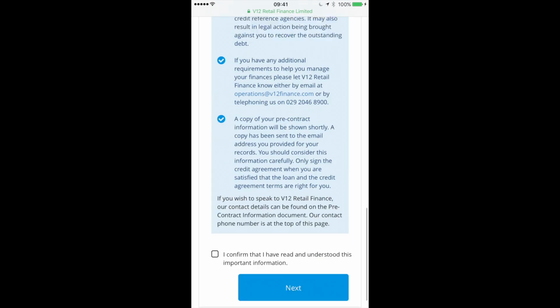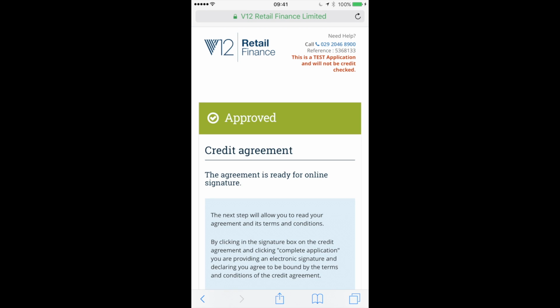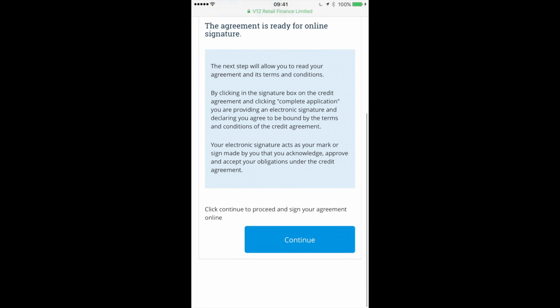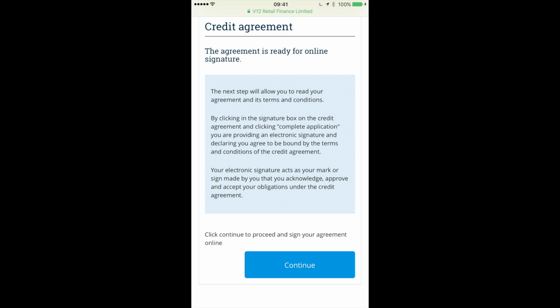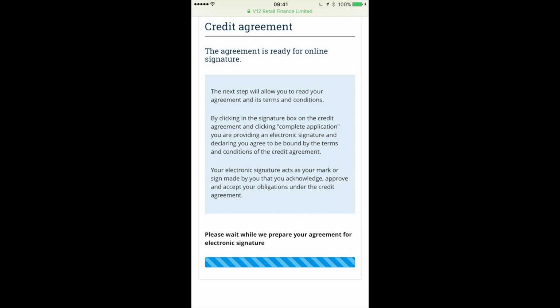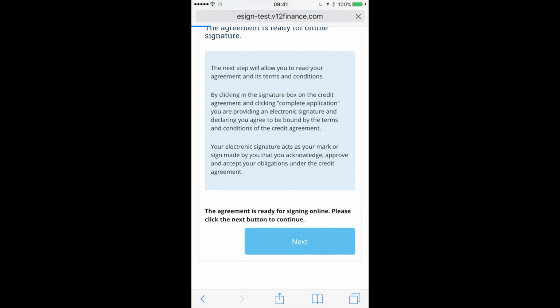This is running through some terms just to clarify things prior to proceeding. Make sure you read them through carefully and that you're happy with them. If you are happy, make sure you confirm that you've read the terms and conditions, and then press next. And then this is the section where you will enter a signature, showing that you're happy and agreeing to the agreement. You just press continue. It's going to create the documentation for us, and then it will say it's ready. You press next.